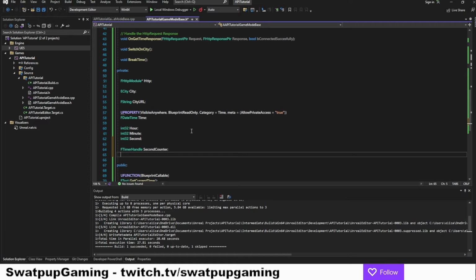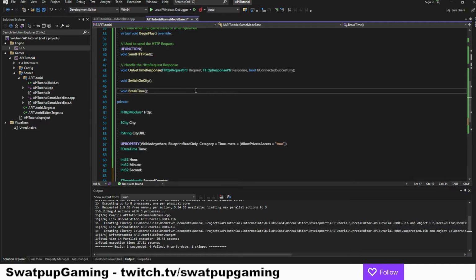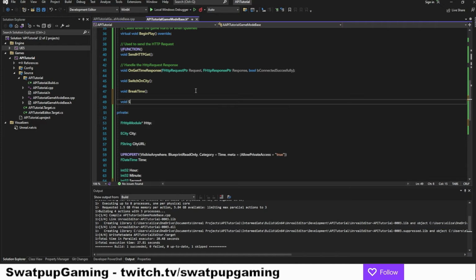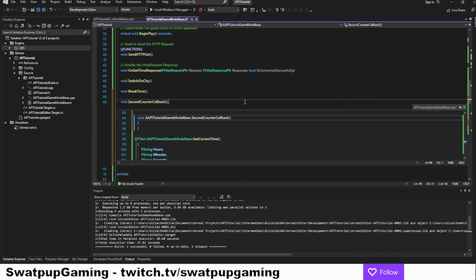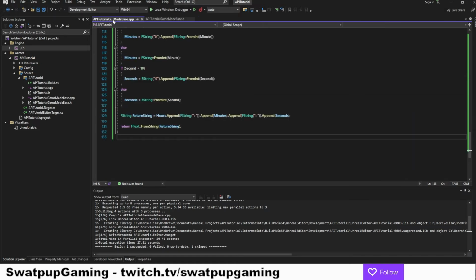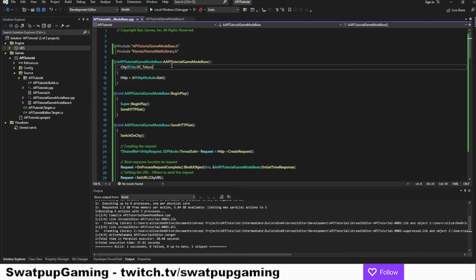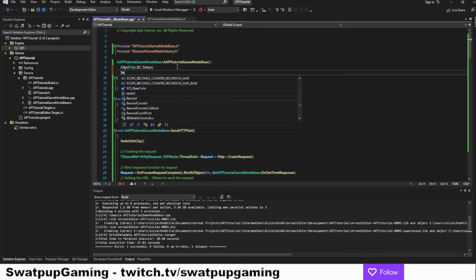Let's add the new float time variable that will control how fast our timer will run. So it's going to be called second count float. Okay, now we need a callback that can tell the system what will happen when the time has run out. So in this protected section, we can create a function called second counter callback. This will be a void function. And let's create the body. Now we can go back to our CPP file, and up in our initializer list, we can add our second count float variable and set the value to 1.f.